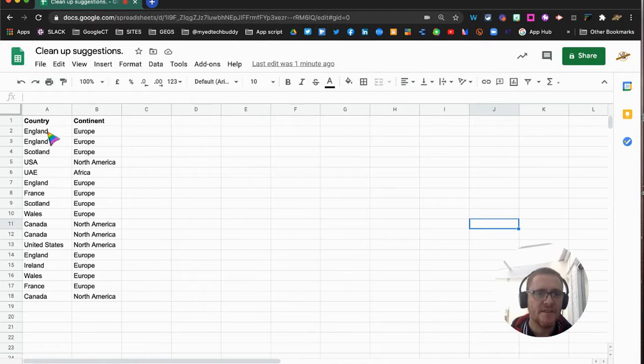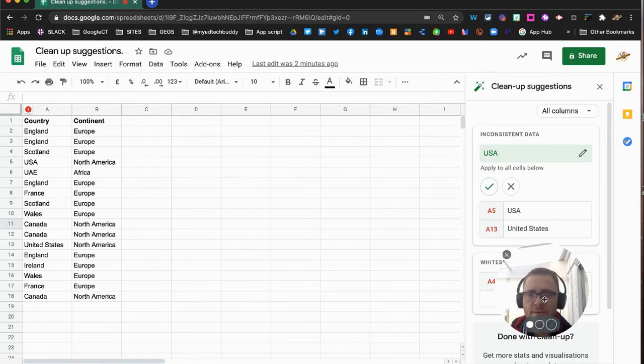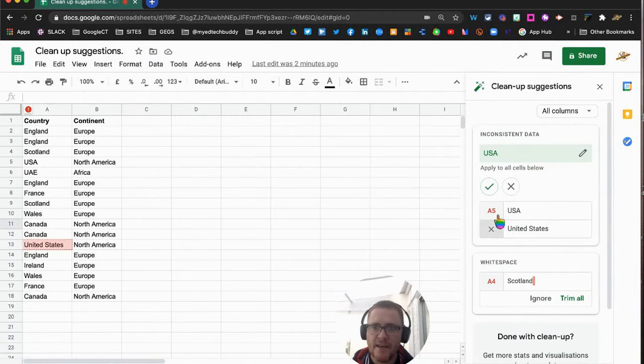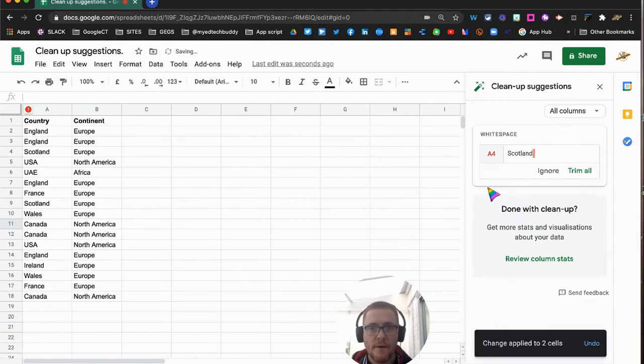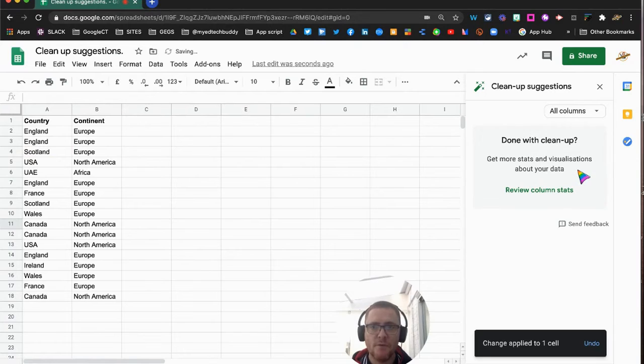So all we need to do to tidy this up is quite simply go up to data and come down here to cleanup suggestions. We click on cleanup suggestions and it's going to tell me here that I've got USA in cell A5 and United States in A13. And all I've got to do is apply USA to all of those. So I'm just going to click tick and that will automatically tidy those up. So they've both become USA. It's also telling me I've got some blank white space after Scotland, so I can trim all of that out.